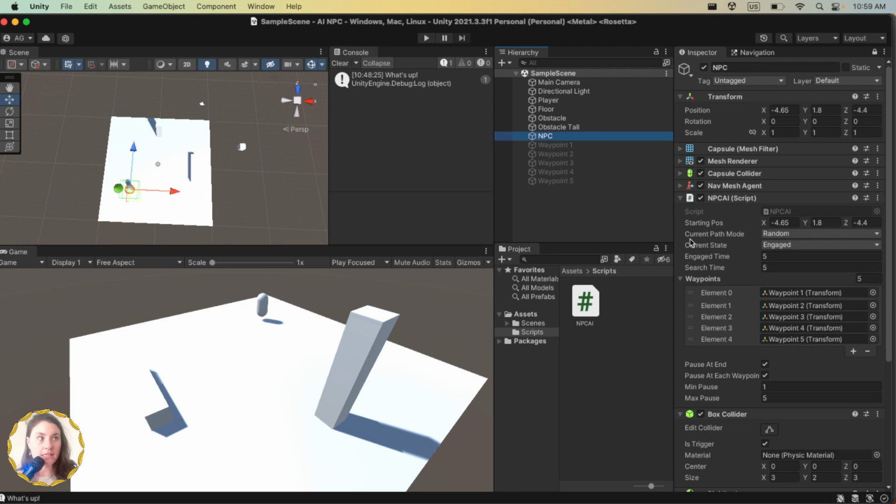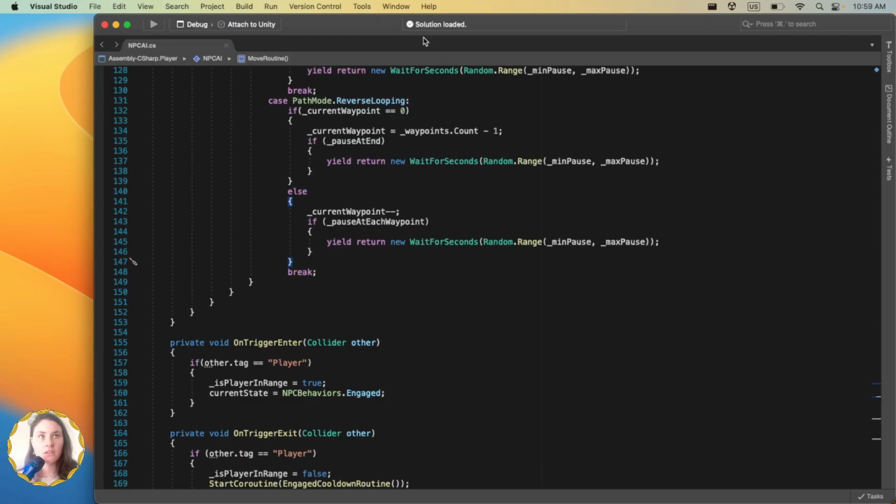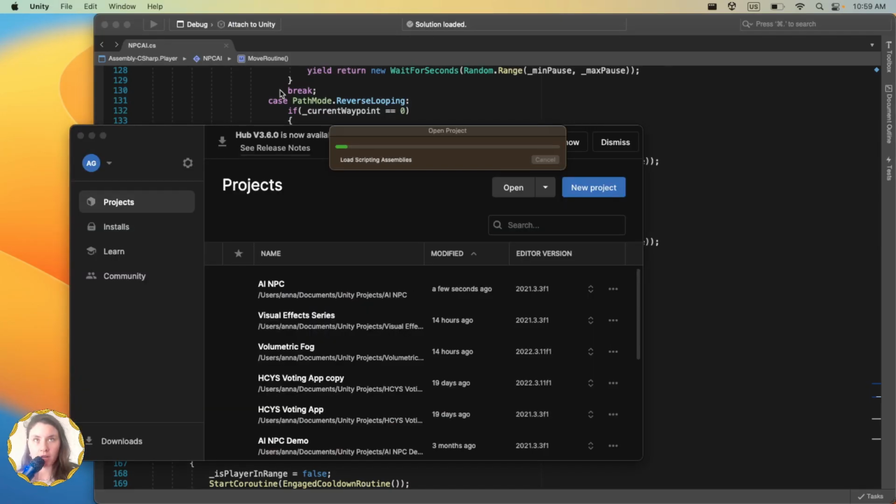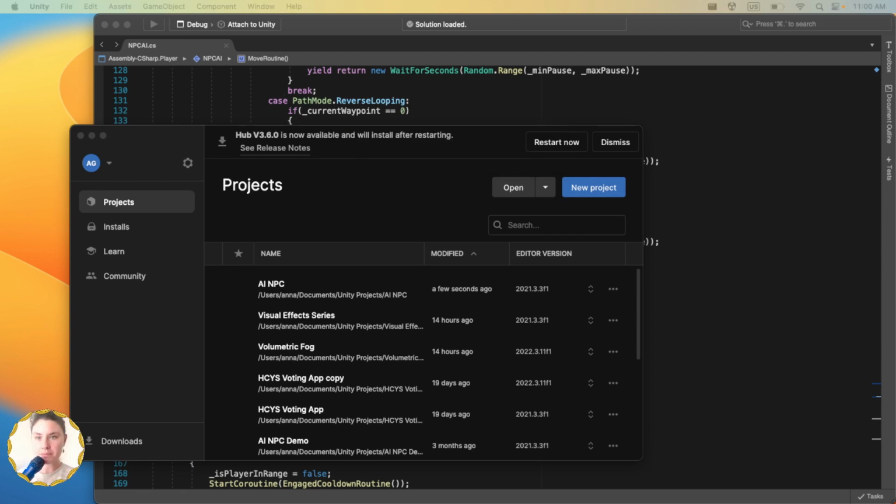So on our NPC, the current path mode, I'm going to choose reverse looping. We should see it go to 0 since that's the first element. I believe that's our target. And then we should see it go backwards to this waypoint. So it's going to go, I believe, here and then here. Oh, Unity crashed. At least when Unity crashes, you don't lose your script. So I'll take that. Here we go again.